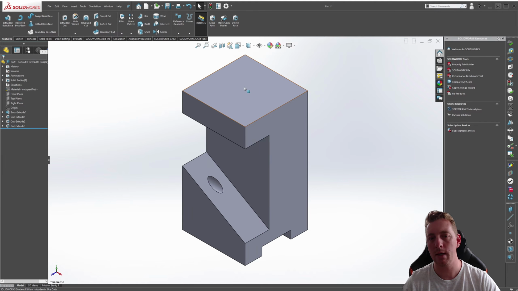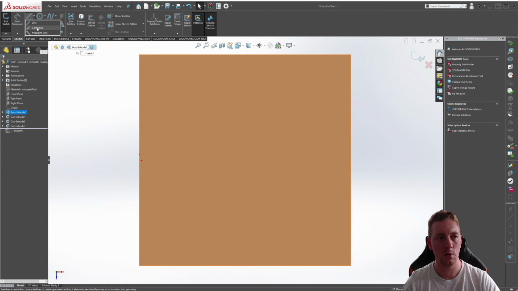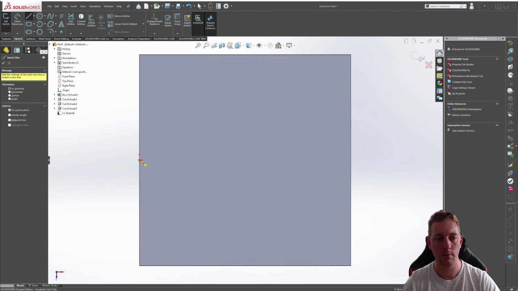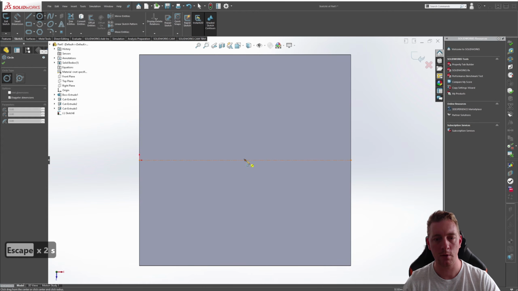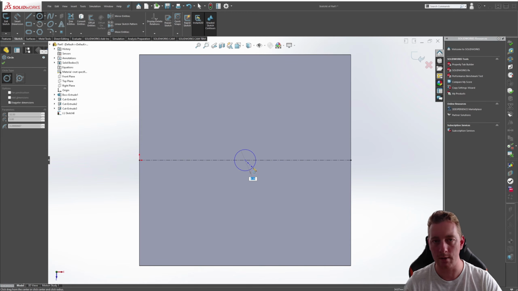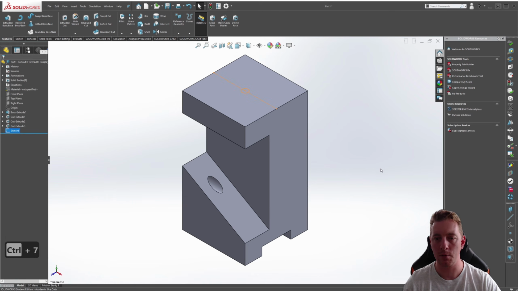Our last feature will be another circular cut on top, going right through the part. So we can select the top face and create another sketch. We're going to use a construction line from the origin point straight across, making sure it is completely horizontal. And then that way we can create a circle at its midpoint, so we know that that circle is created right in the center. And we want a diameter of 6mm. We can exit the sketch and go back to the isometric view.